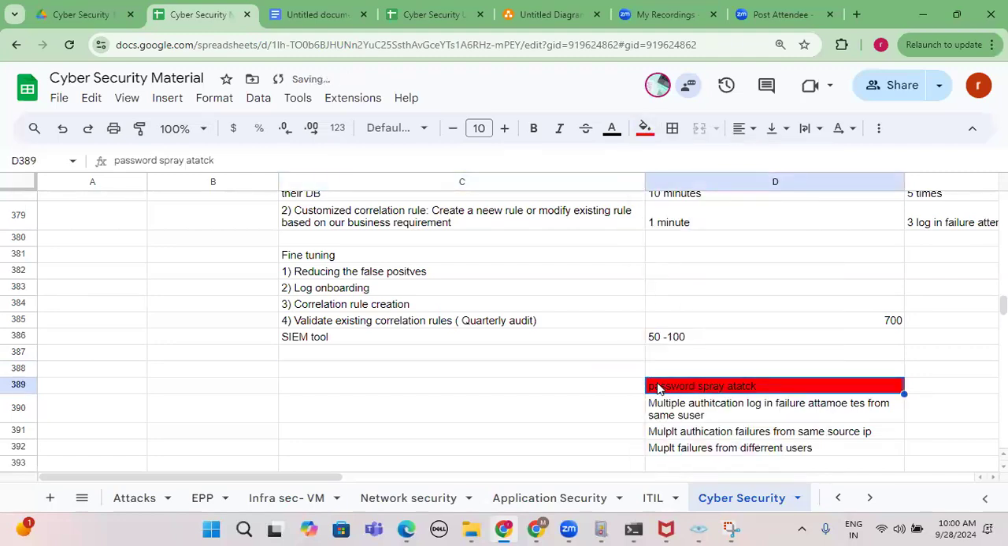So whether any alert will be triggered if you are disabling this alert or use case. If an attacker is trying something, is there impact or not? Yes, it will impact.